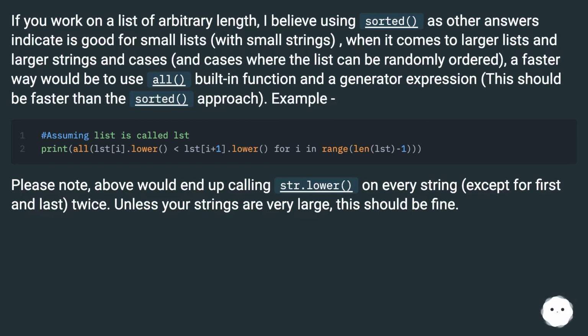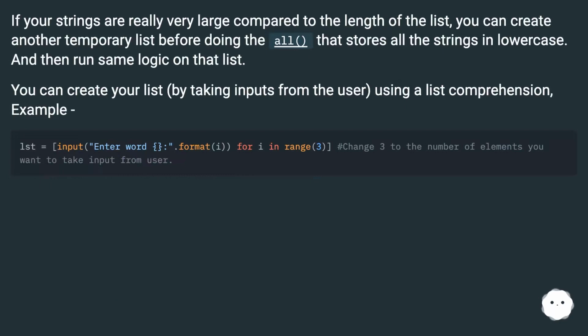Please note, above would end up calling str.lower on every string, except for the first and last, twice. Unless your strings are very large, this should be fine. If your strings are really very large compared to the length of the list, you can create another temporary list before doing the all, that stores all the strings in lowercase. And then run the same logic on that list.